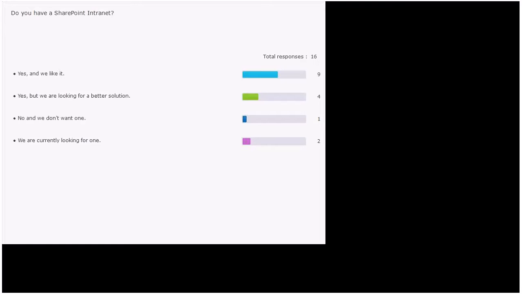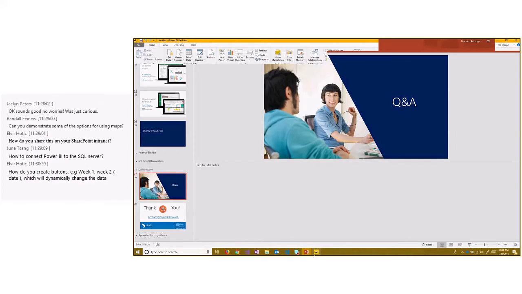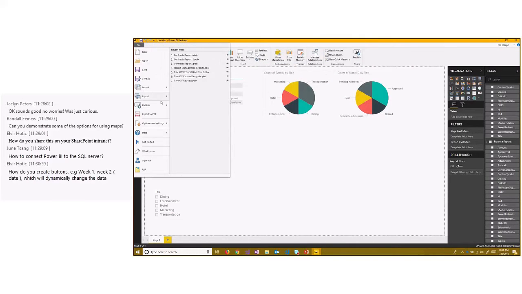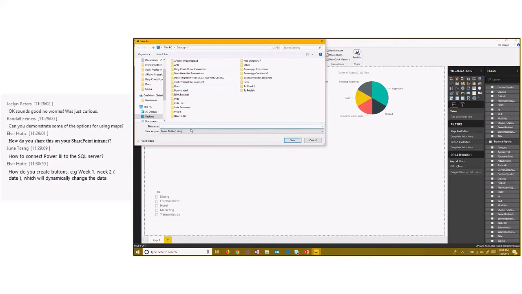But I'm going to go ahead and answer that question about the SharePoint intranet. It looks like we've got some pretty good poll numbers already. So I'm going to share my desktop again and share back on this monitor. All right, so I have this pulled up right here on SharePoint. Let me get out of here and go back into Power BI.